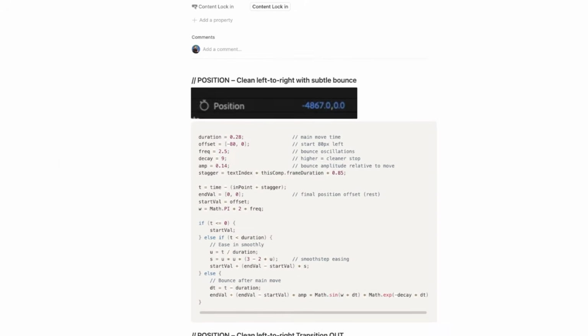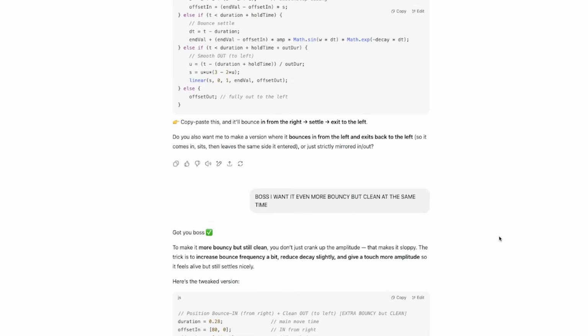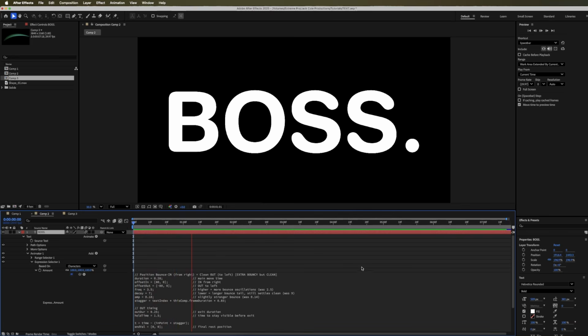So today I'm going to give you a bunch of free copy-paste expressions and show you exactly how to use them and how you can use ChatGPT to pump these things out on autopilot to achieve any animation you want without ever having to write a line of code yourself.